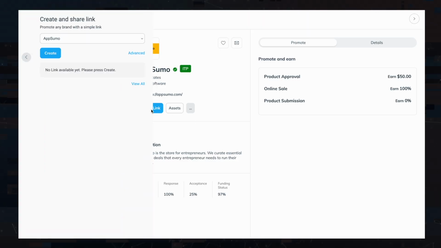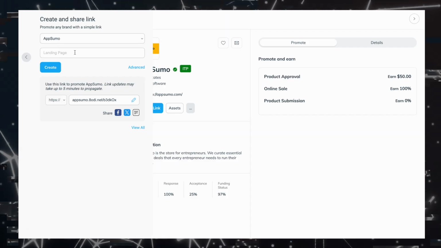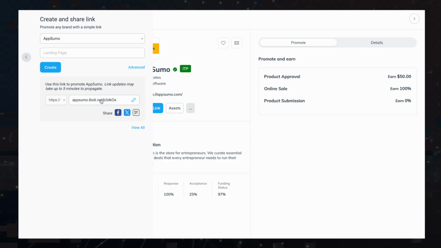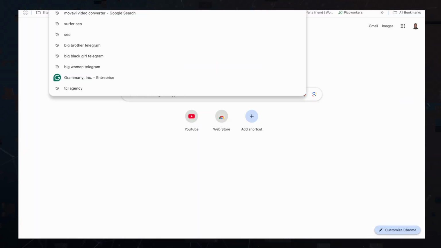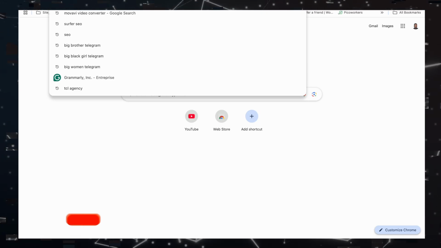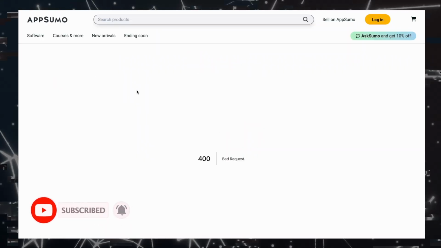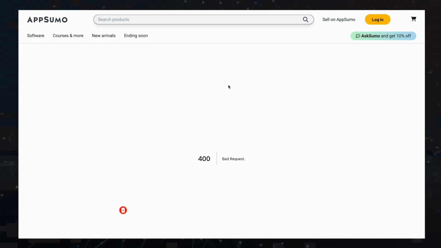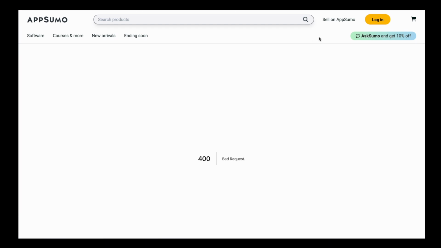Once I click on create here, it's going to pop this up and it's going to be telling me to select AppSumo. I have selected AppSumo. It's going to be asking for landing page. Let us say, for example, I copy this particular URL and I go to a new page, I publish it here. And let us say I open the link here. Let me just try to open the link, Control V or Command V, and I click on enter. So it's going to open up this type of page here, which is something that is not going to bring us traffic. We are not going to make money like this.